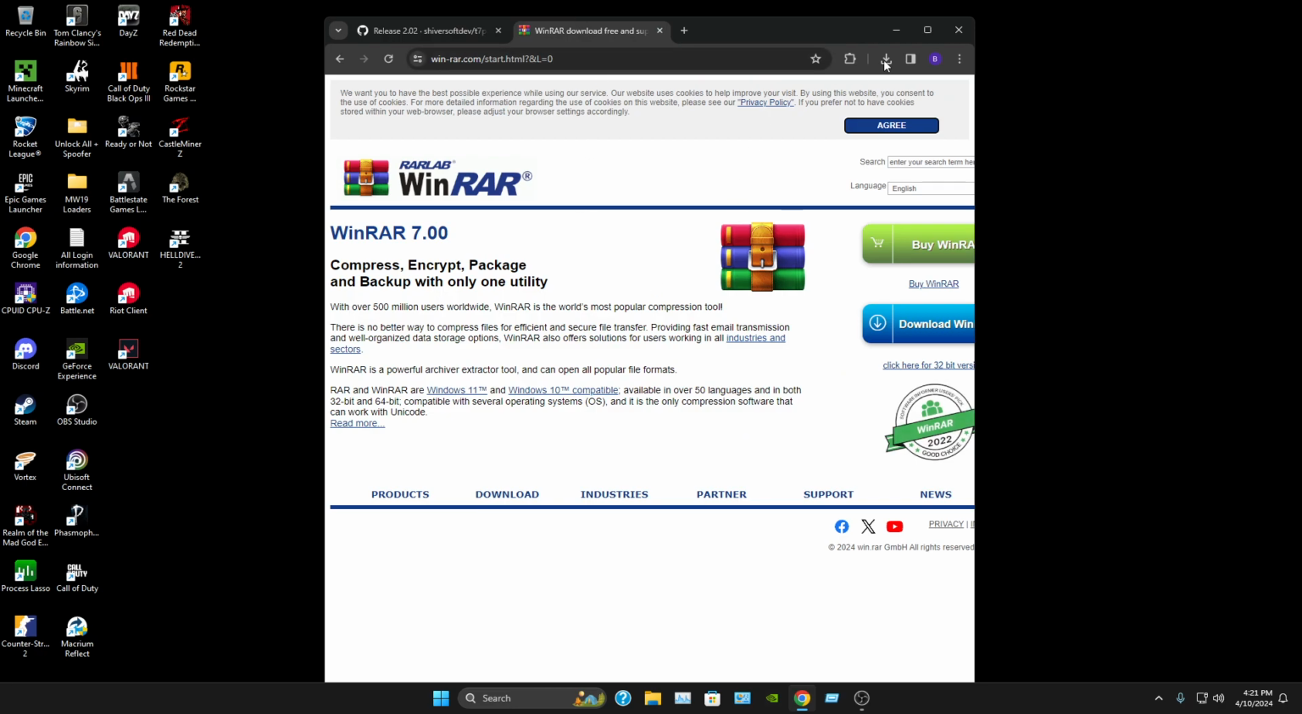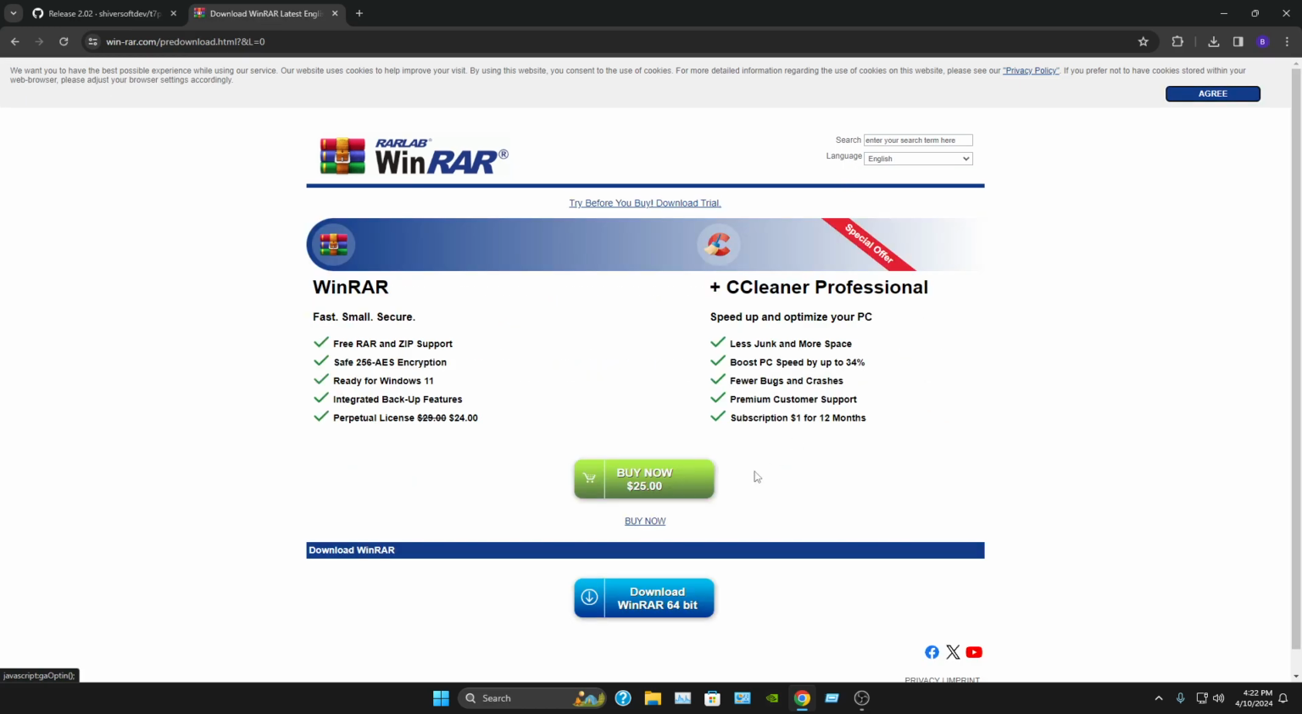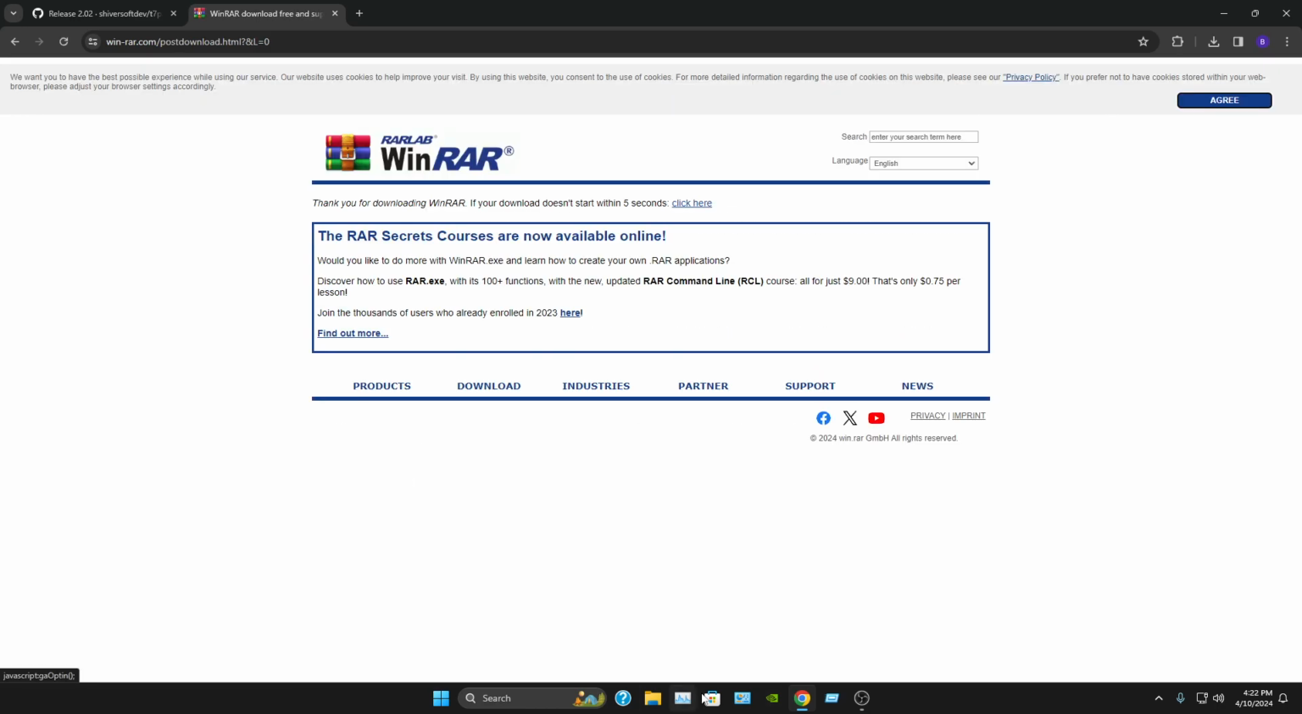It should bring you right here. So once you're on this page here, go ahead and click download WinRAR. We're going to click download WinRAR 64-bit. Because who's going to buy that for free?